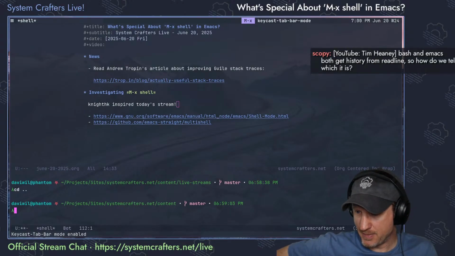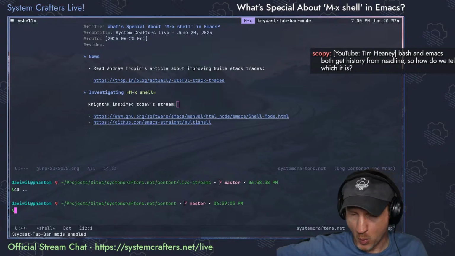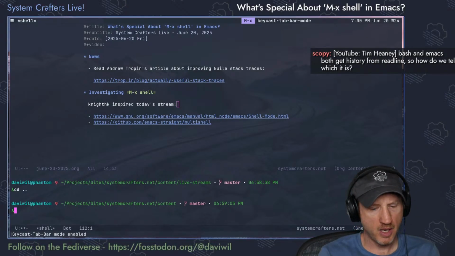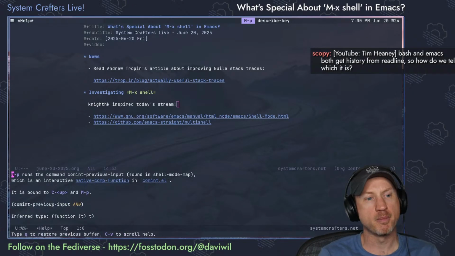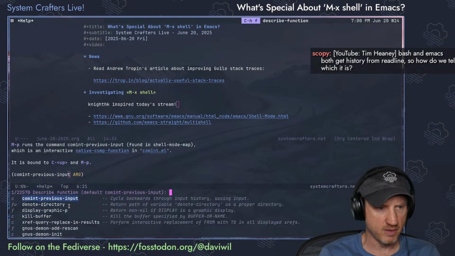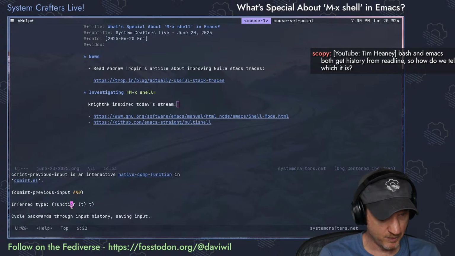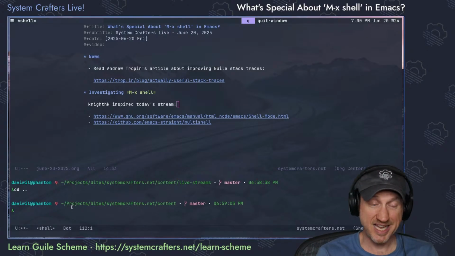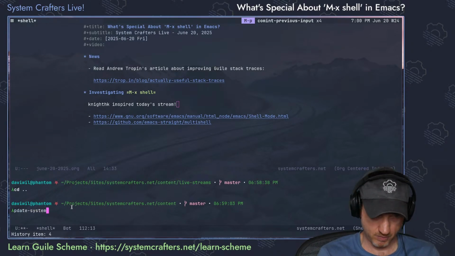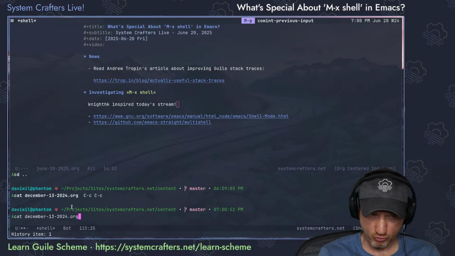Tim says, Bash and Emacs both get history from read lines, so how do we tell which it is? I don't know. It's a great question. Let's see what command meta p is bound to. Comment previous input. So if we look at the definition of comment previous input, cycle backwards through input history, saving input. So it seems that this is actually coming from Emacs. But I don't think I ran update system, so I don't know why it's coming up with that. I didn't run it that recently either.